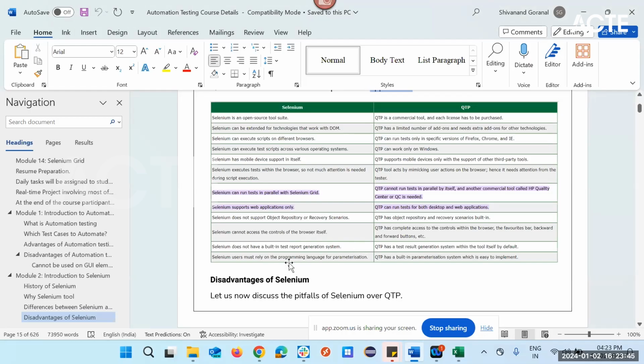Selenium users rely on a programming language for parameterization. So you should know at least one language in order to automate the application. But QTP has it built in, and it is very easy to implement. These are the advantages and disadvantages between these two. Nobody will ask, but it is general knowledge on why we refer to Selenium rather than QTP.